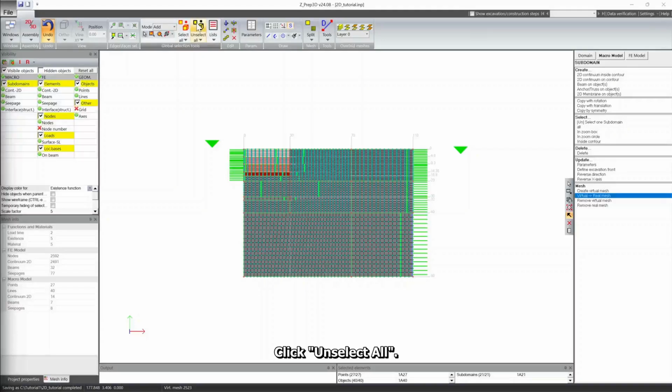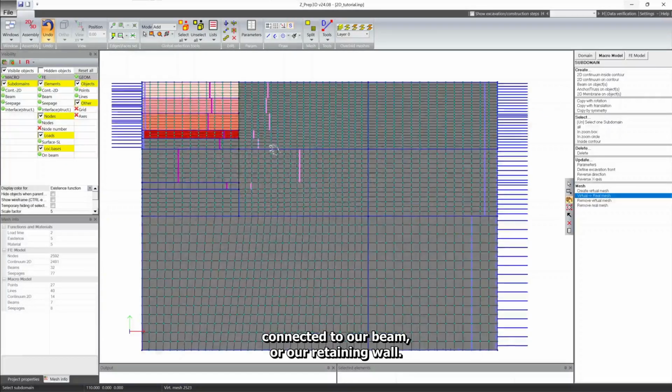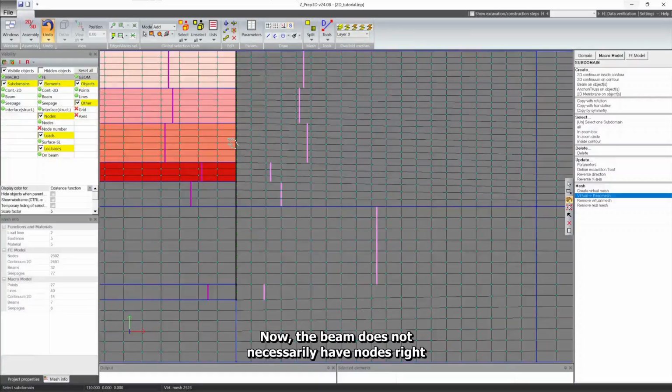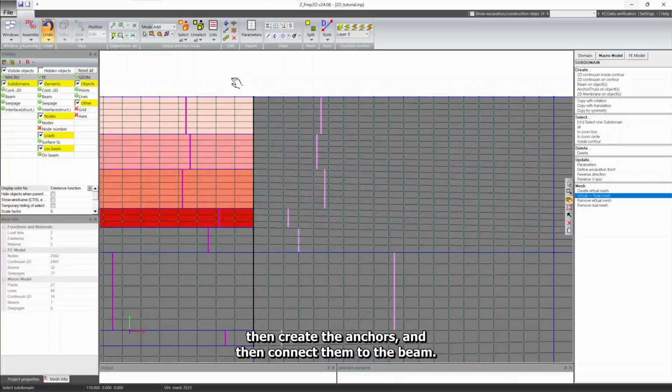Click Unselect All. The next step for us is to define the pre-stressed anchors. The starting points of the anchors should be connected to our beam or our retaining wall. Now the beam does not necessarily have nodes right at the future starting points of the anchors. This is not a problem, but it means that we have to define these geometric points first, then create the anchors, and then connect them to the beam.